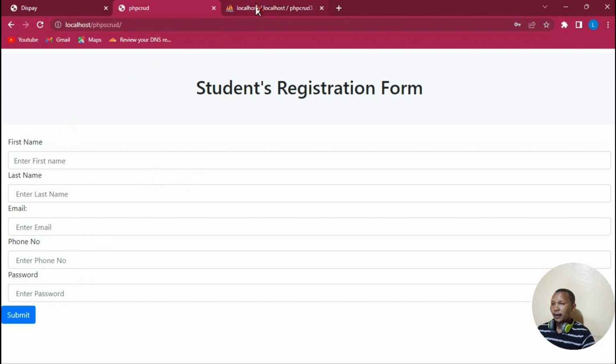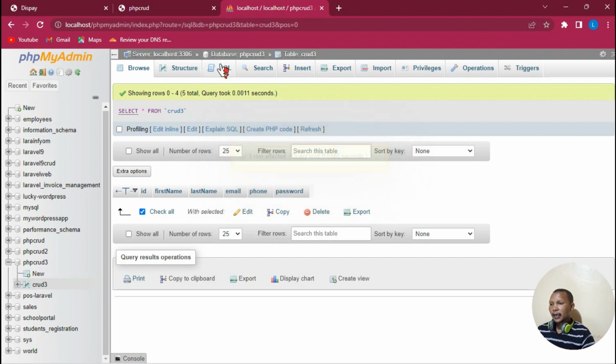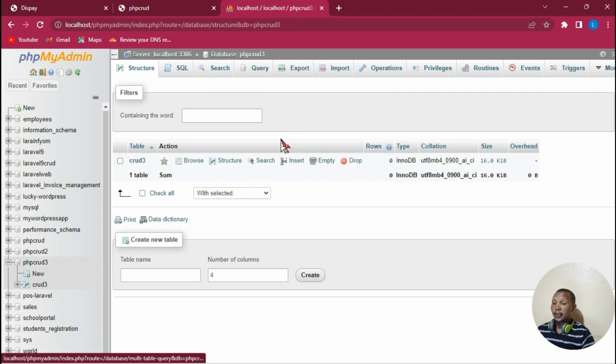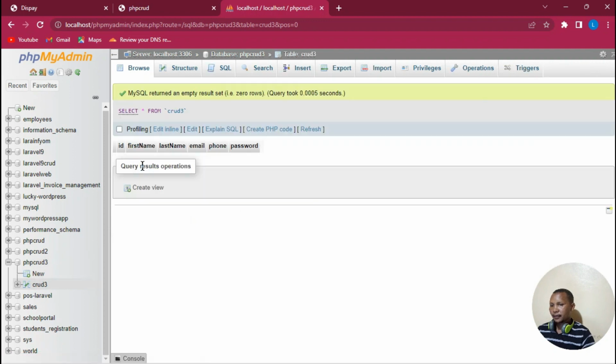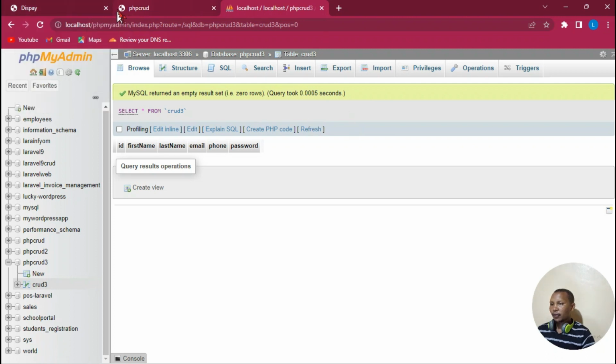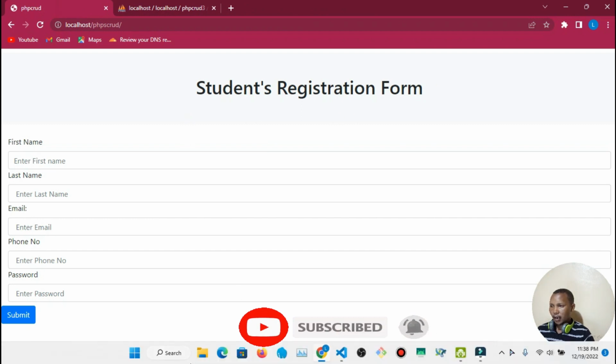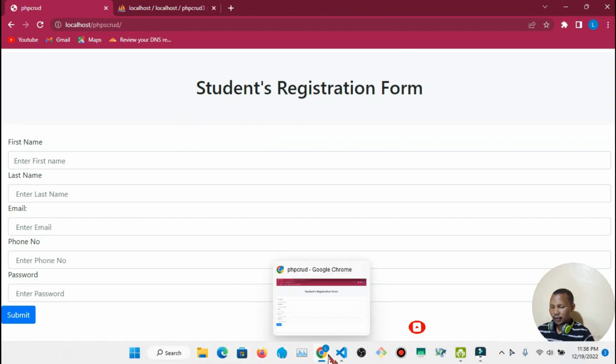We have our database. If you remember, it's called PHP Crud 3. Remember our second lecture, we have a table called Crud 3, and we have these columns: ID, first name, last name, email, phone number, and password. Now we are going to kick off the connection of our database and our project.